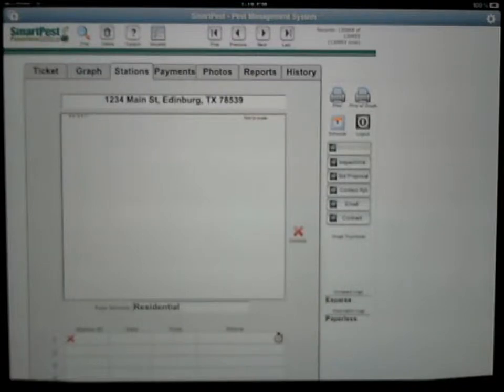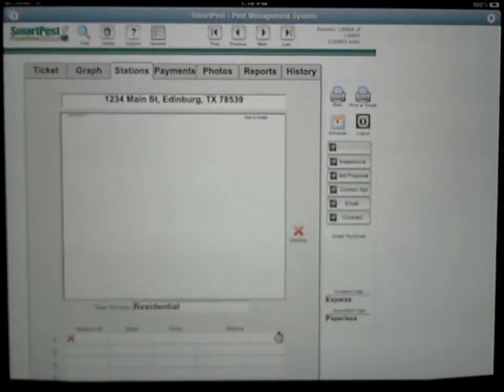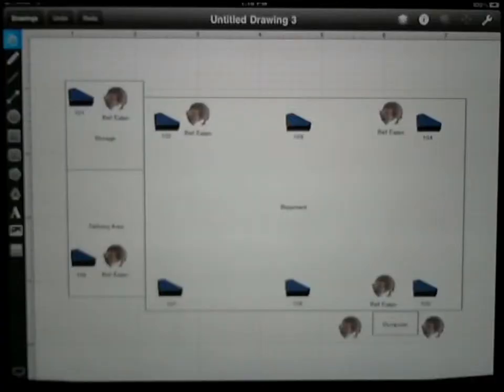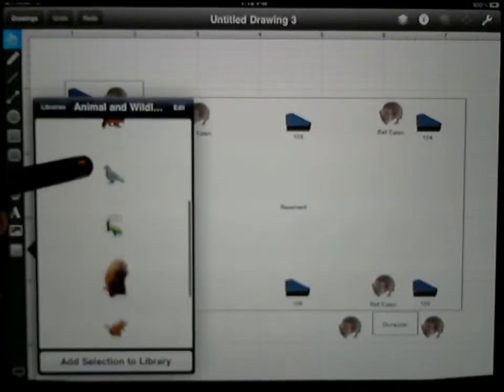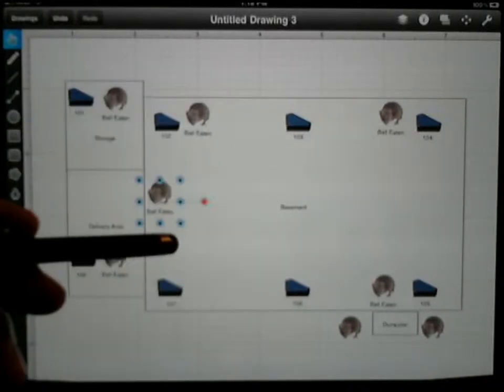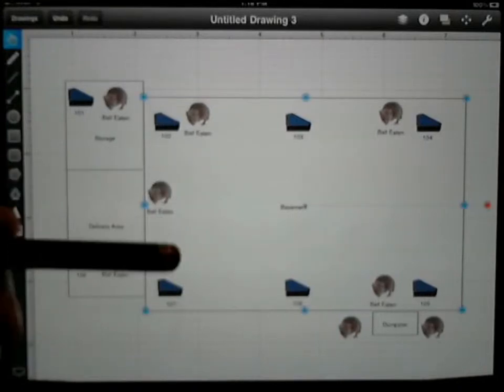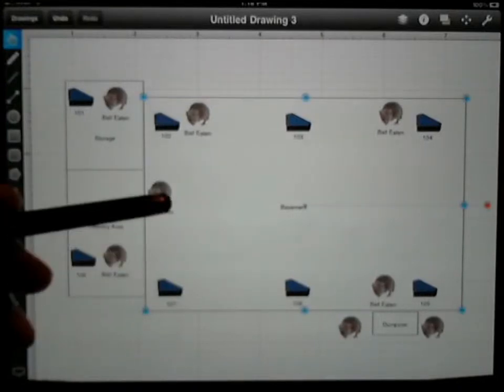Now over here on our iPad, we have our bait station tab pulled up. So first of all, we have to have a drawing. Over in TouchDraw, you see I've already created a drawing here. If you haven't watched our graph tutorial, I recommend you do that. So you can add your images wherever you see rodent activity. If you see the mouse, you know that there's activity in that area.